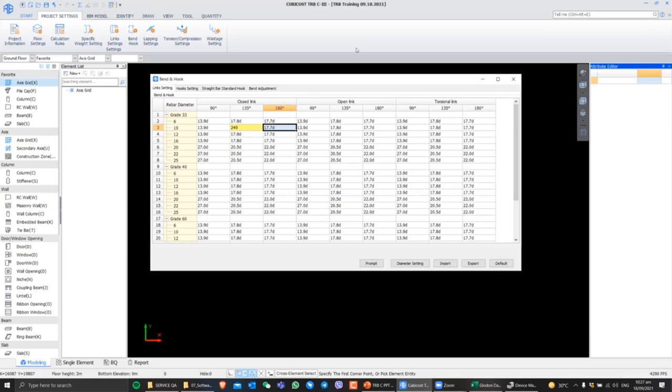Now, what is a closed link, what is an open link, what is a torsional link? Closed link is something that looks like this. Open link is something like this. And torsional link is something like this.